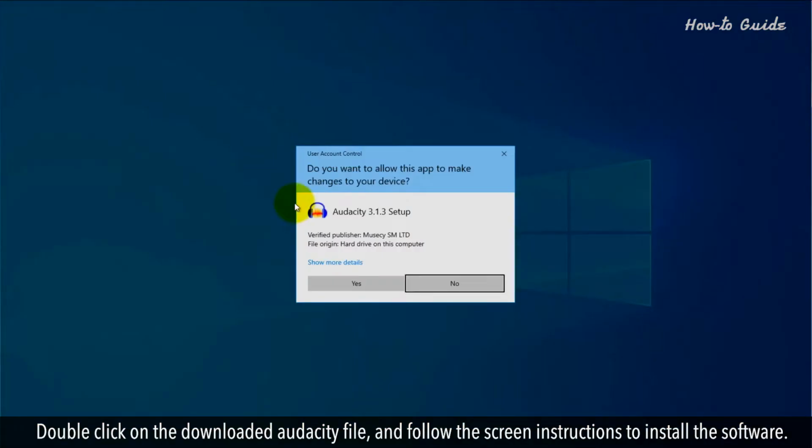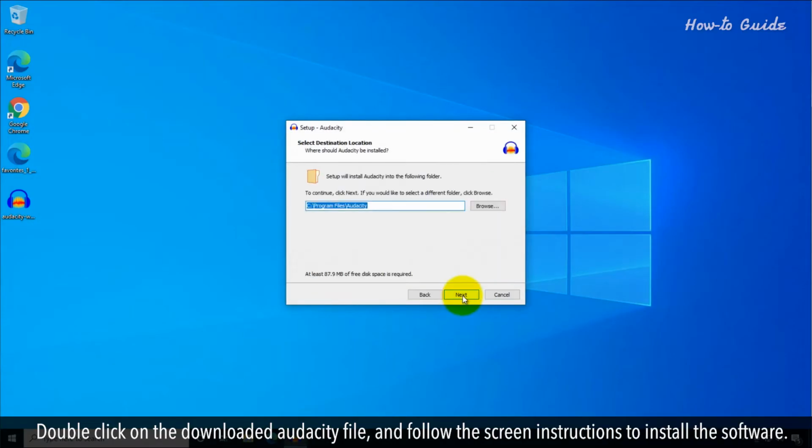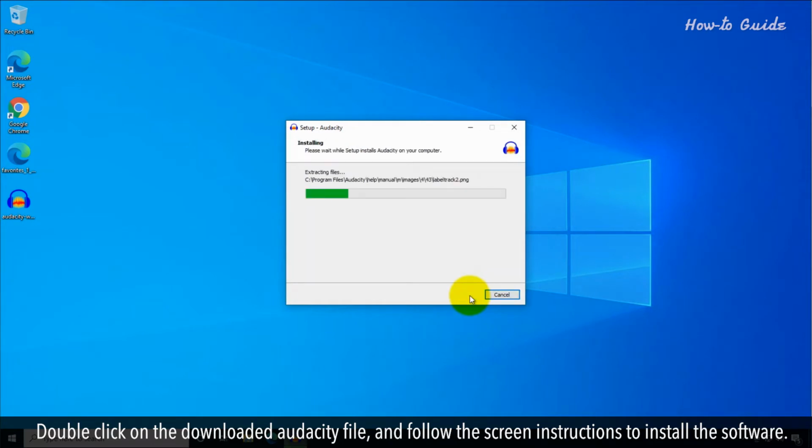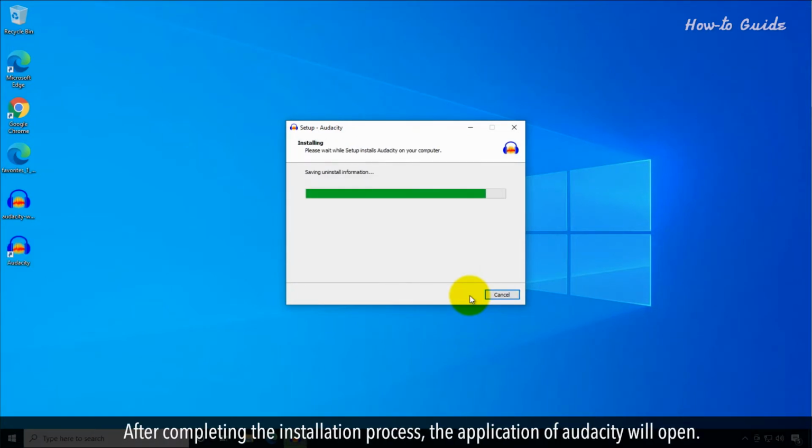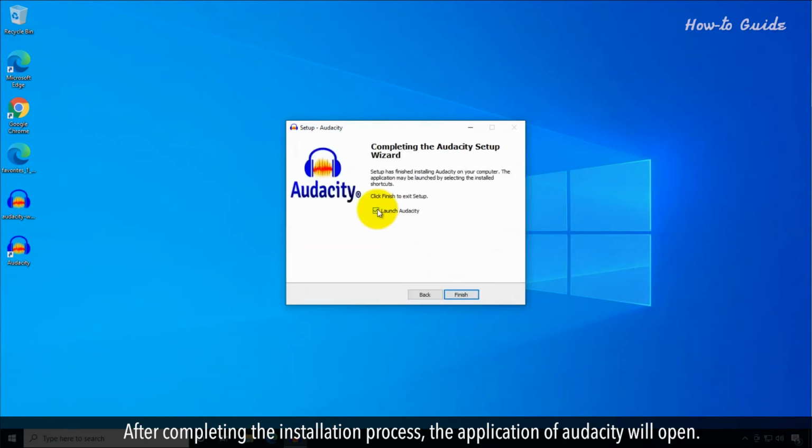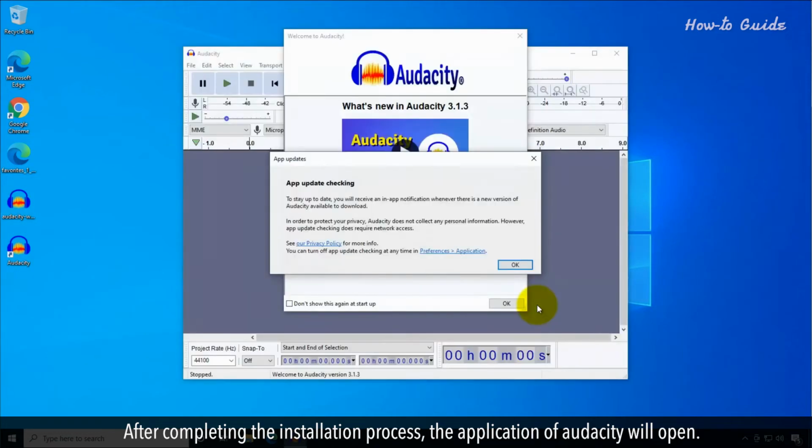Double-click on the downloaded Audacity file and follow the screen instructions to install the software. After completing the installation process, the application of Audacity will open.